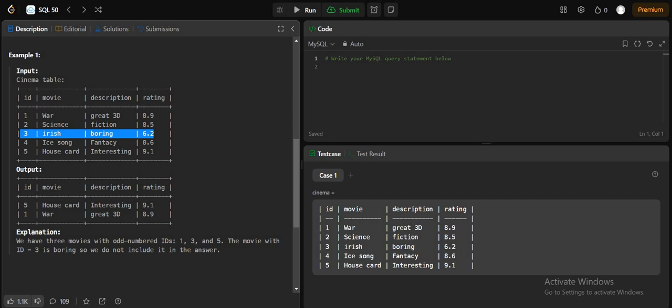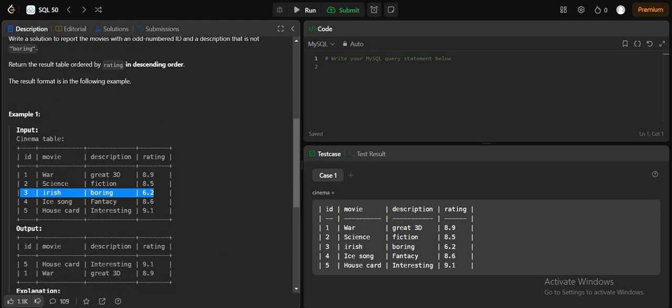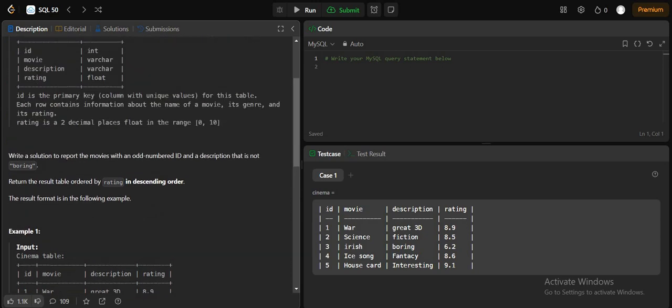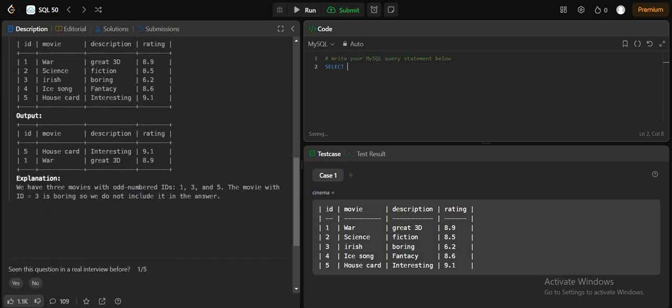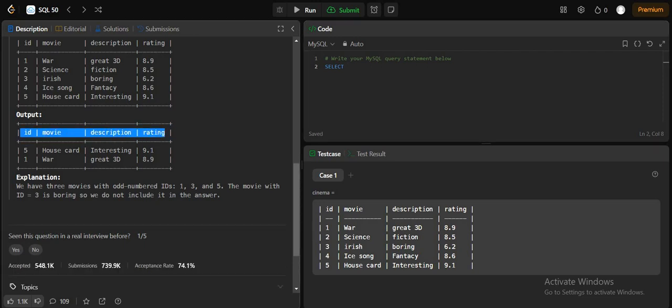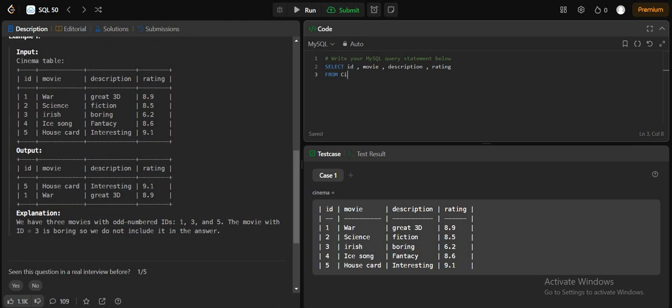We have to write a query for this. So, not wasting any second, let's start with the query. Fine. So first we have to select. If you look at the output table, we have ID, movie, description and rating columns. So we have to select ID, movie, description and rating from our cinema table.